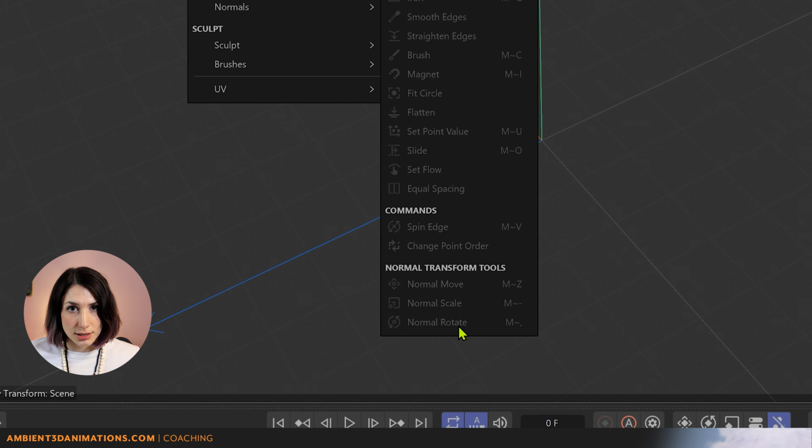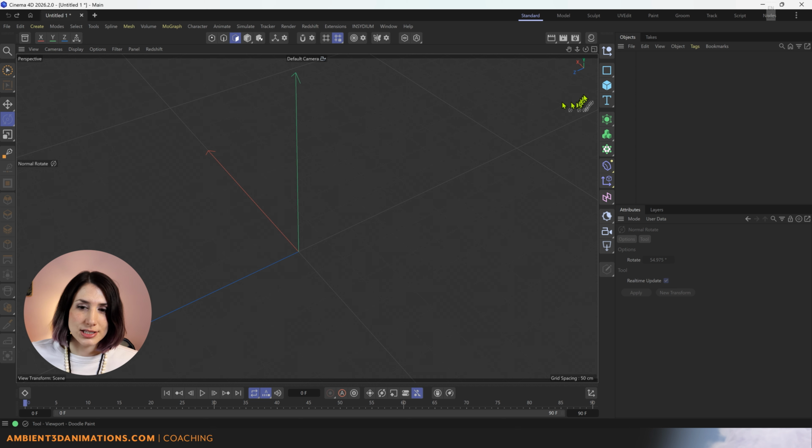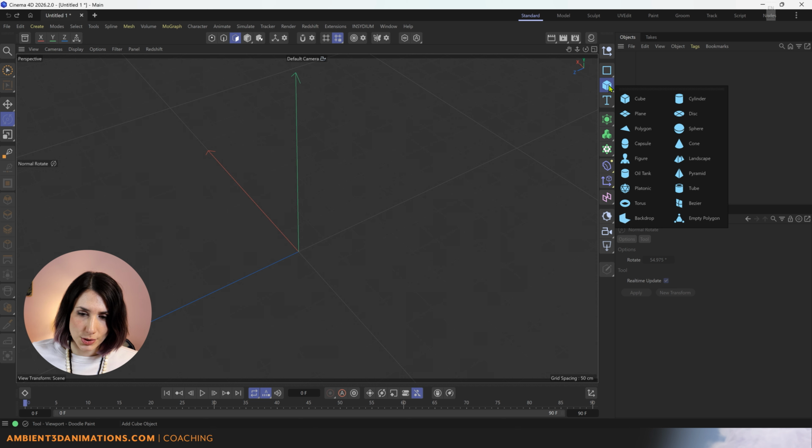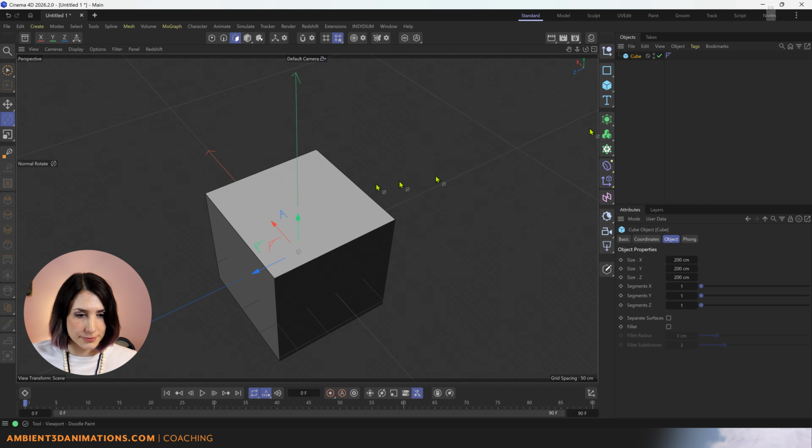So we're going to talk a little bit about what a normal is and how this is different from the typical rotate you could use while 3D modeling. So let's go ahead and drop a primitive into the scene here. You can click here, hold a click, and you'll see all your primitive options. Let's go ahead and add in a primitive cube.